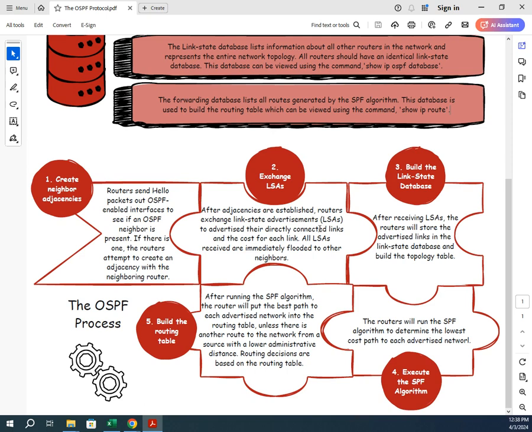Now, after adjacencies are established, this is step number 2. Routers are going to exchange link state advertisements or LSAs. Each LSA advertises their directly connected links and the cost of each link. All LSAs that we receive, we flood to all of our other neighbors. So I get it from neighbor A, I share it with neighbor B. And we flood these LSAs until every single device has all of the LSAs.